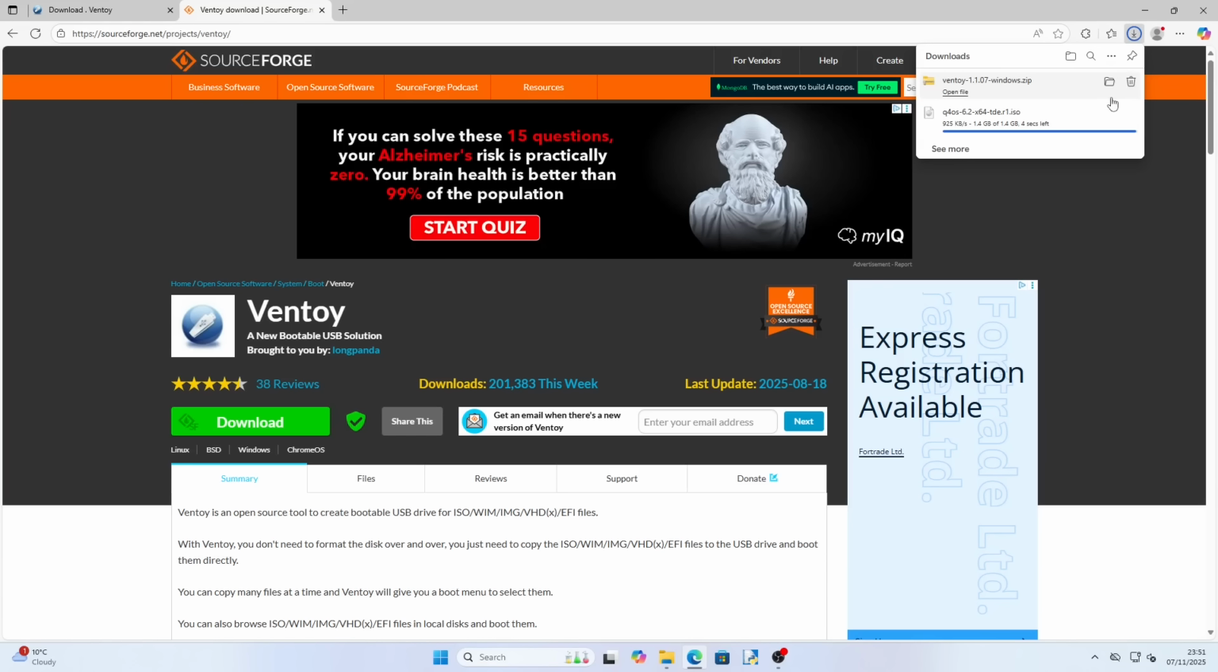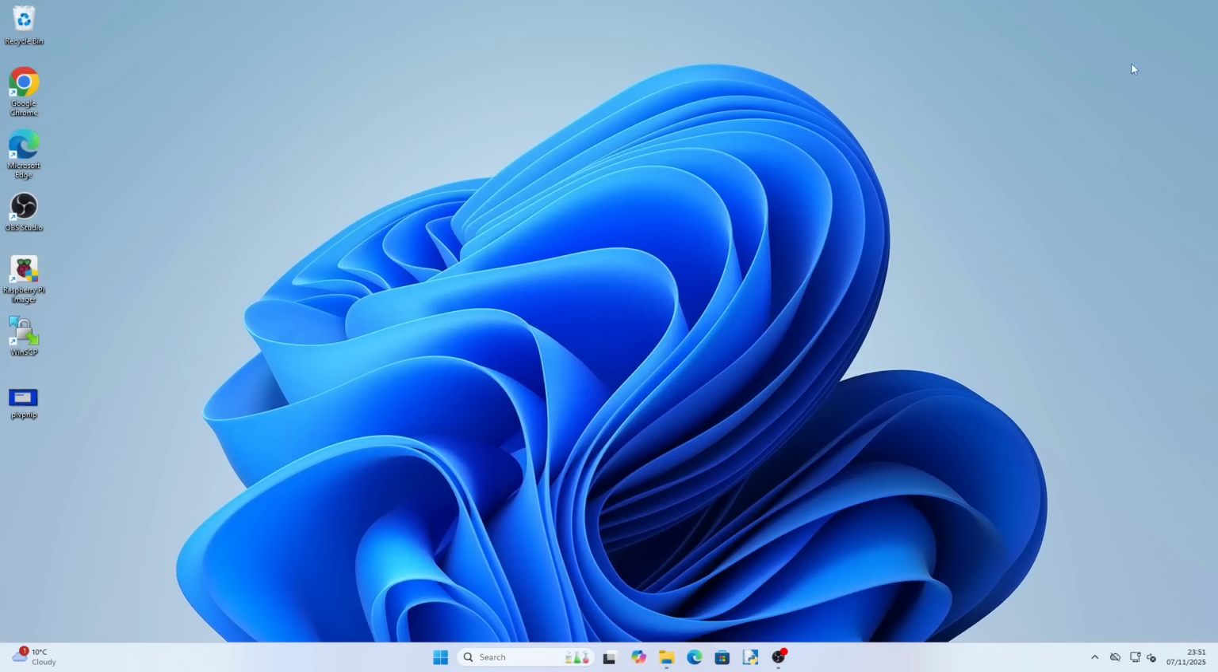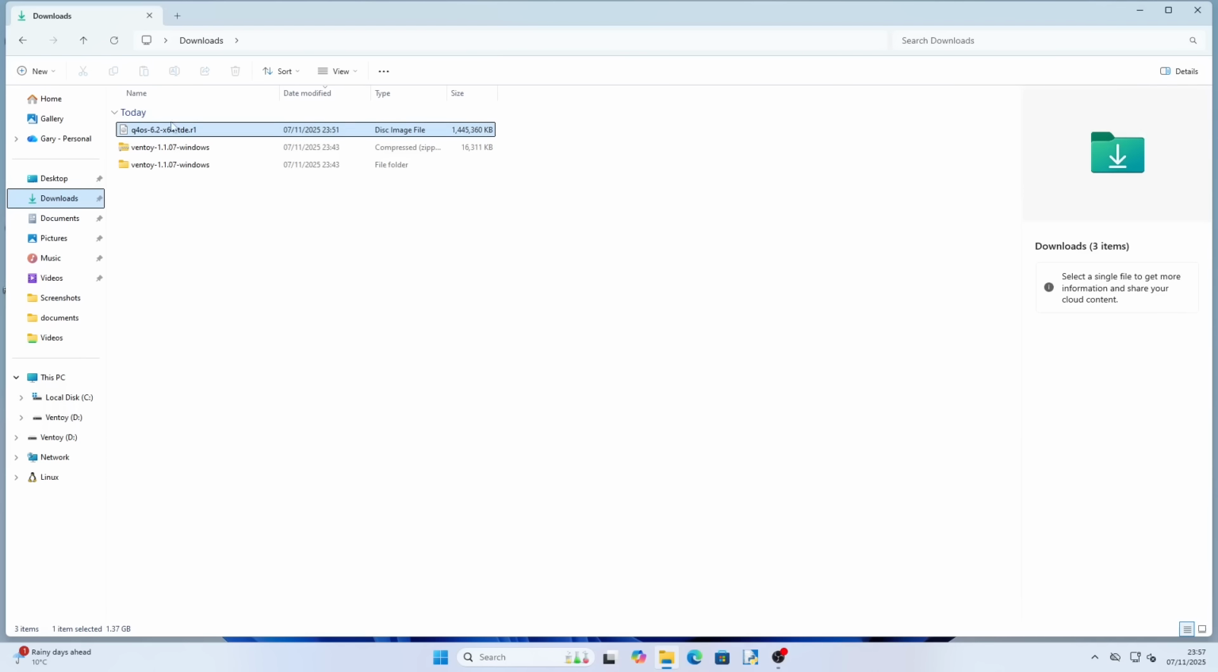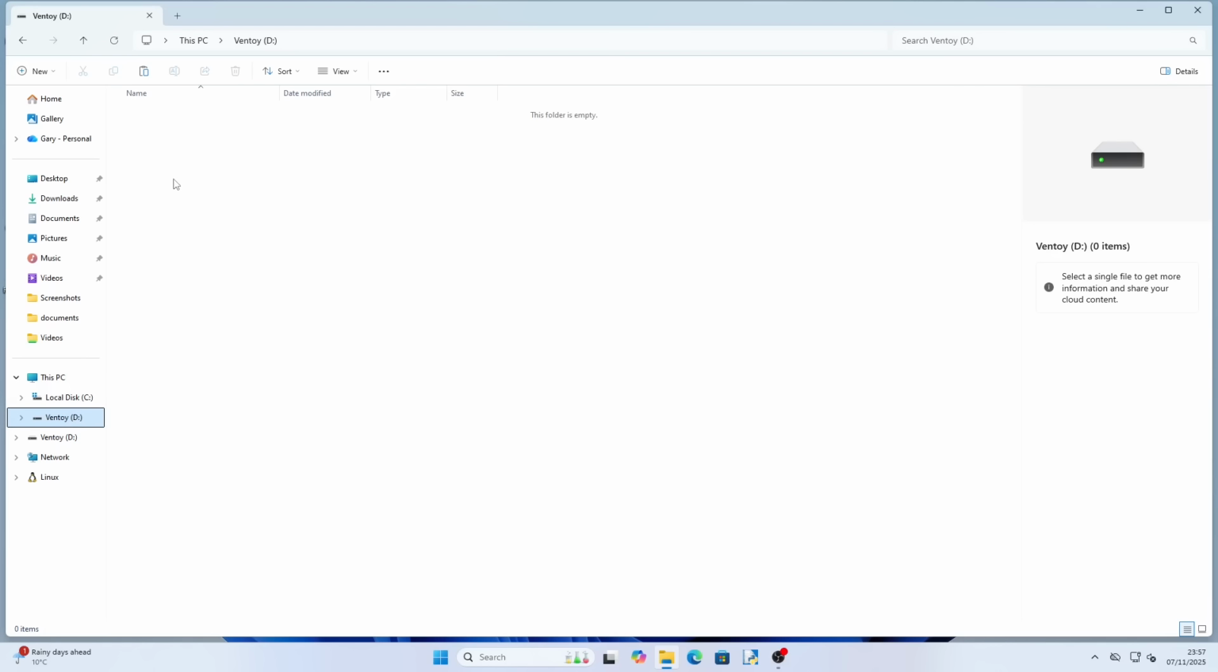The Q4OS download should be almost complete by this point, so head over to the browser to check, and when the download finishes, you can close the browser. Open a file explorer and go to your downloads folder. Click on the Q4OS file and choose Copy. Now go to the Ventoy drive and click Paste.